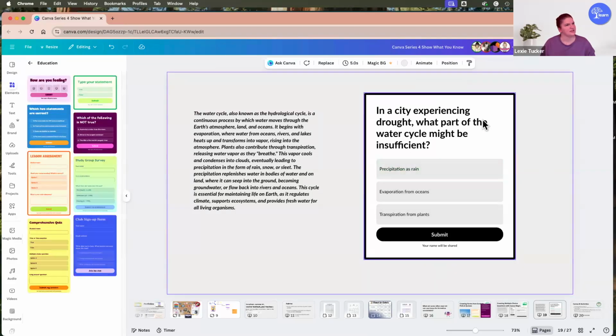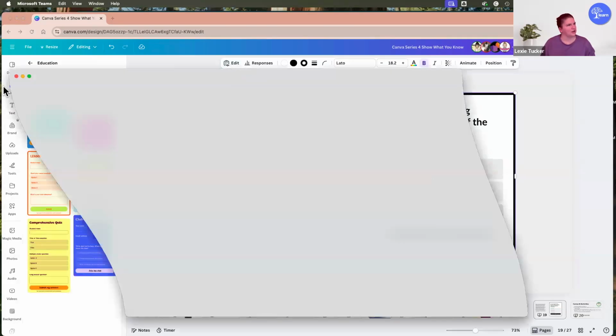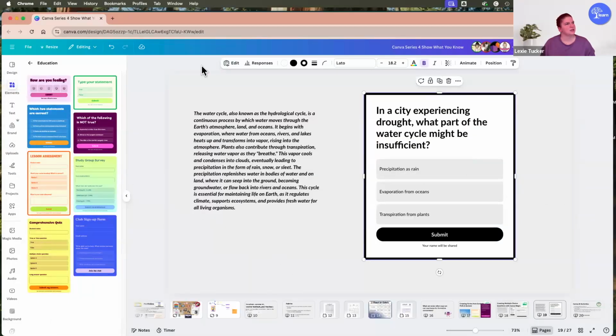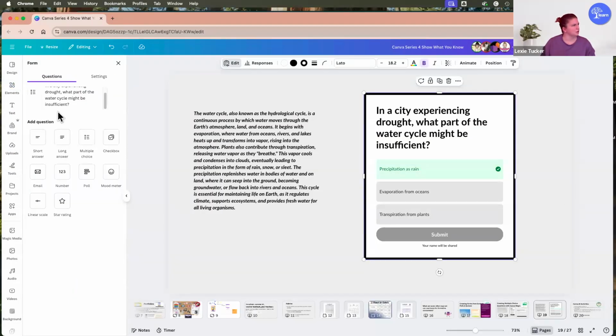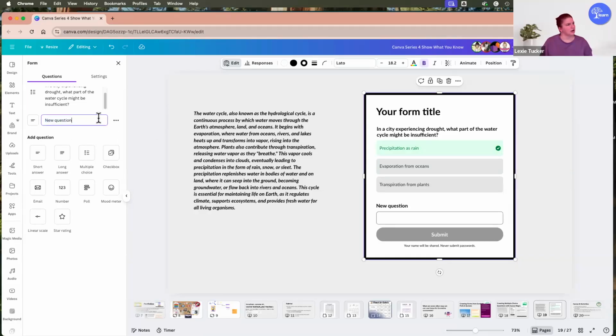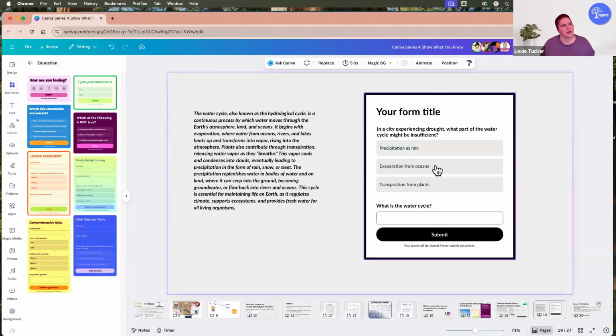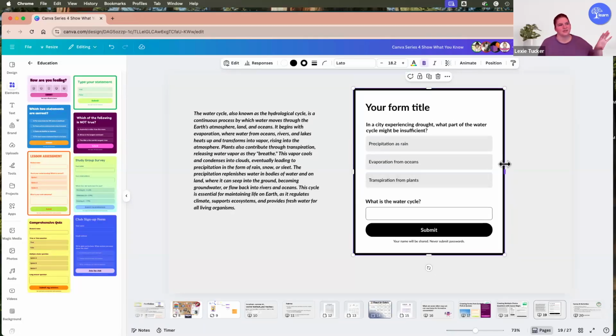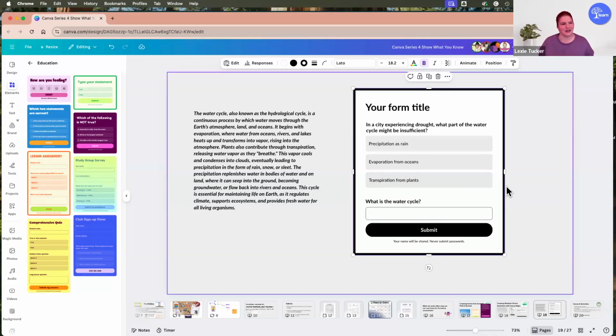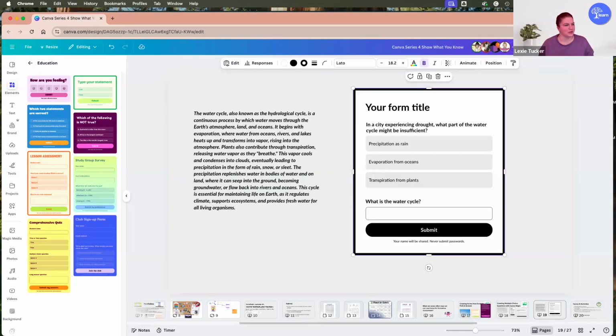The only downside with this that we've found is that there doesn't seem to be a way to... Oh, no, there is. So I can go ahead and now add another question related to this myself. The downside, though, is that Canva itself doesn't seem to generate multiple questions within the same quiz. So it can give you one and start you off, and then you can add your own to it.